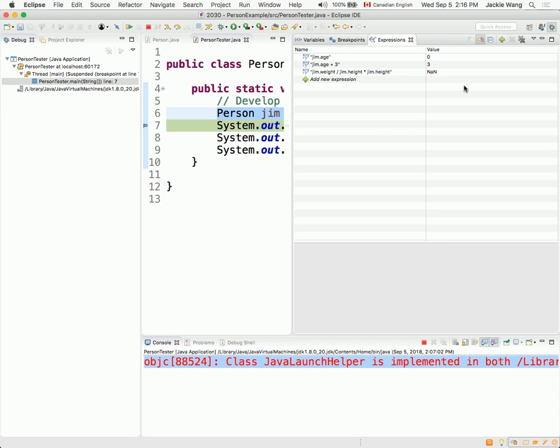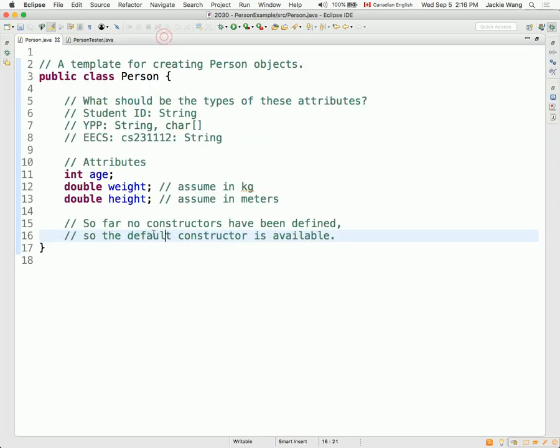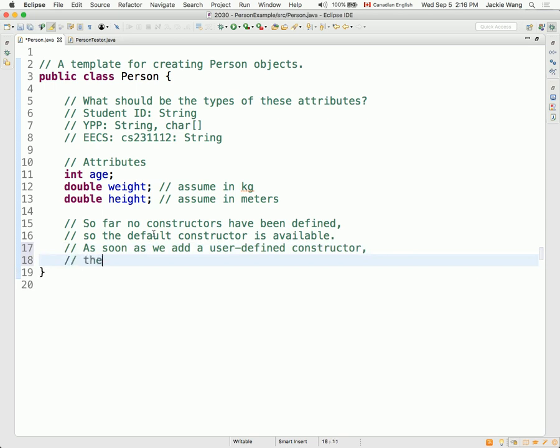Okay? So far, so good. Okay, I want to show you one more thing. We still got 4 minutes, which is good. Okay, so now, let me show you one thing. So now, I want to make a comment here. As soon as we add a user-defined constructor, the default constructor is undefined, i.e., cannot be used anymore.